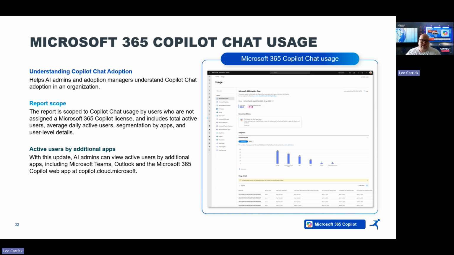So where the Microsoft 365 Copilot dashboard in Viva Insights gives you insight into the paid for version of the product, the Copilot Chat usage reporting in the Microsoft 365 Admin Center gives you some indication of the adoption rate of the free version, or the version that does not require that license to access. So you can see lots of familiar metrics on there in terms of the number of active users, things like how active those users are on a daily basis.